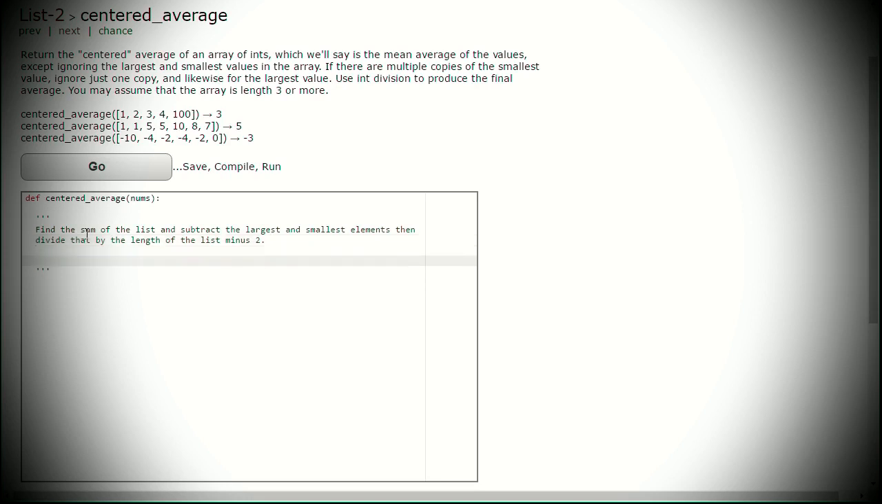So if we look at that explanation of what we have to do, the first thing to say is, well, what do we have to find? We have to find the sum of the list. And that's a pretty straightforward algorithm that I'm hoping we're becoming comfortable with. To find the sum of the list, we simply say for i in range(0, len(nums)), and we say sum equals sum plus nums[i].